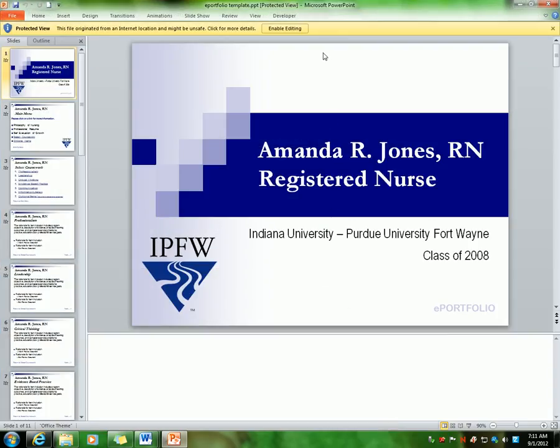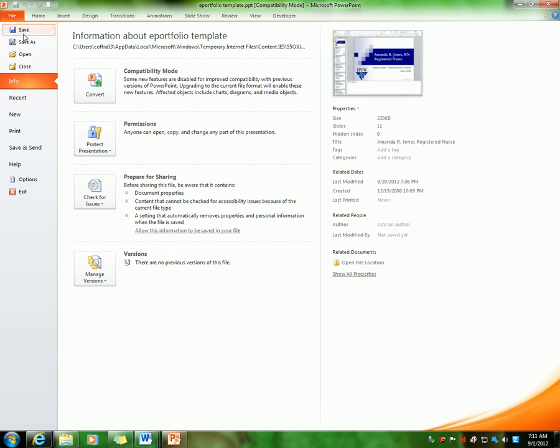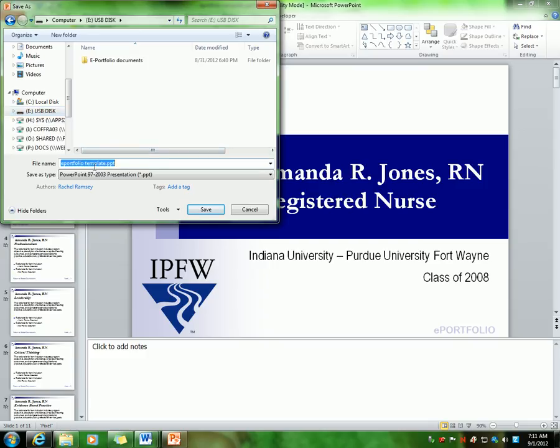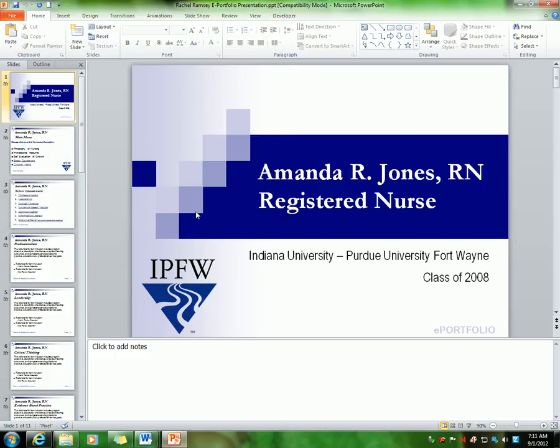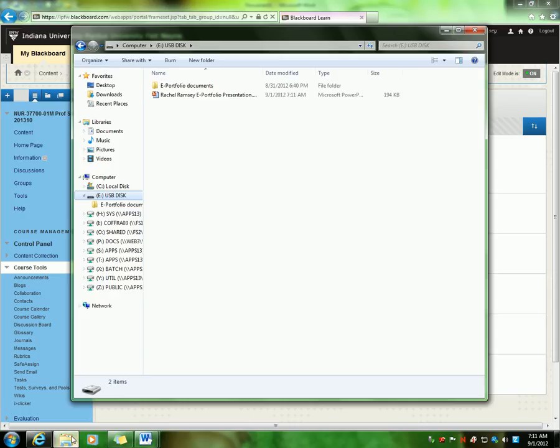At the top of the page, click Enable Editing, and save the ePortfolio template to the same flash drive. I'm going to rename the ePortfolio template to my name with ePortfolio Presentation. Next, open the saved ePortfolio from your flash drive.